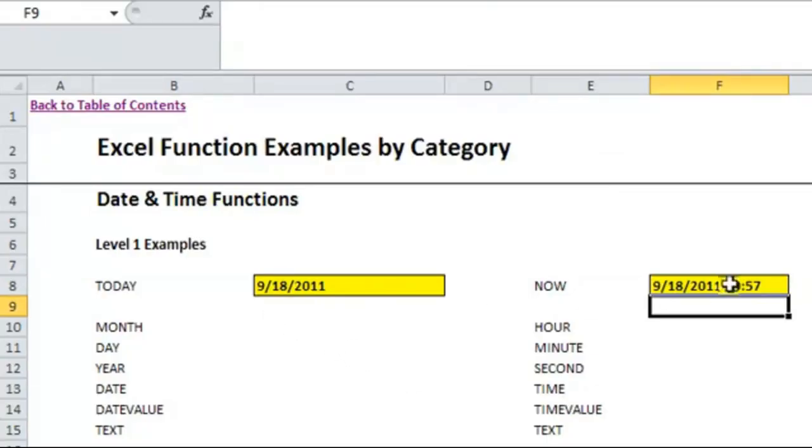Now, using these two cells, we have information about today's date. If from that you wanted to extract additional information, and again, this could be any date, it doesn't have to be today's date, it could be any date that you have stored in Excel, there are other functions which you can use to get additional information.